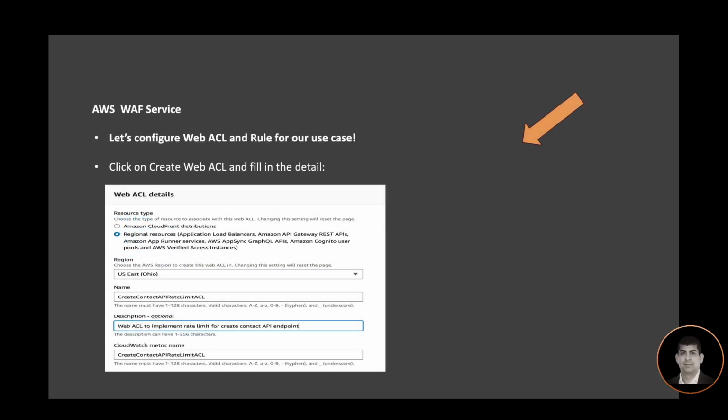Now let's dig into AWS WAF. To meet our use case, let's configure the web ACL and rule. First, we'll go to the AWS console and look for the WAF service, and from there we'll click on create web ACL. When creating it, we will have two options: either we can select the CloudFront distribution, or we can select regional resources.